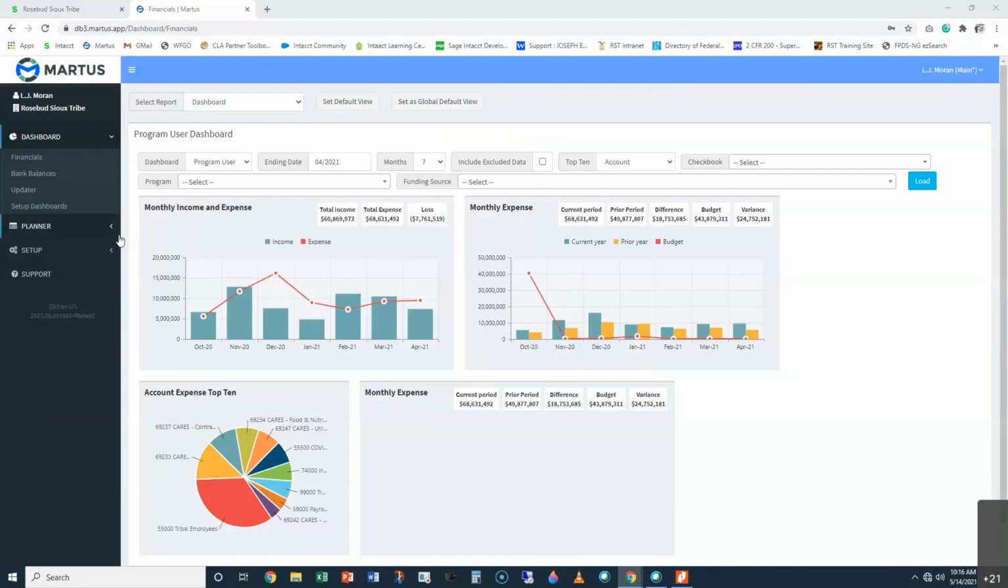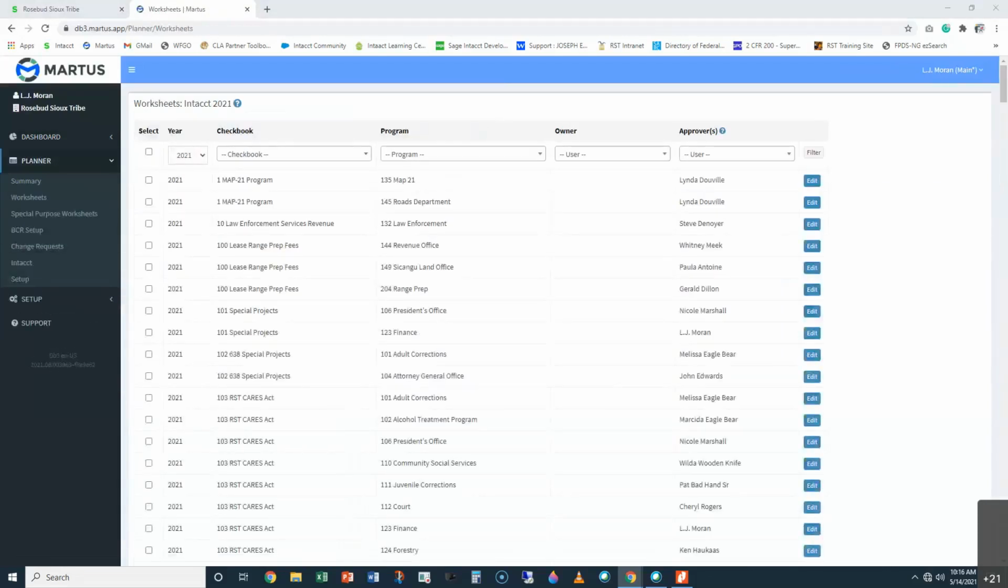In Martus, all users will be able to go to the planner menu and to worksheets. So instead of going to change requests, we're going to prepare a draft proposal on a worksheet. And in Martus, a worksheet basically is the combination of your program and checkbook. So when we get to the worksheets area, depending on your level of access, you would see which fiscal year you're currently working in, checkbook, and your program.